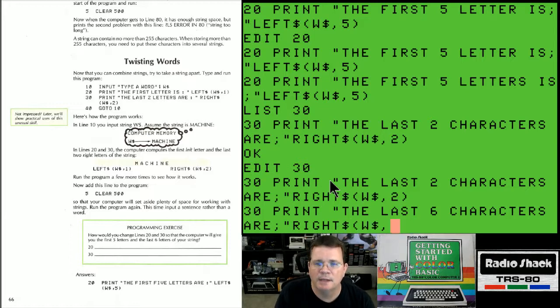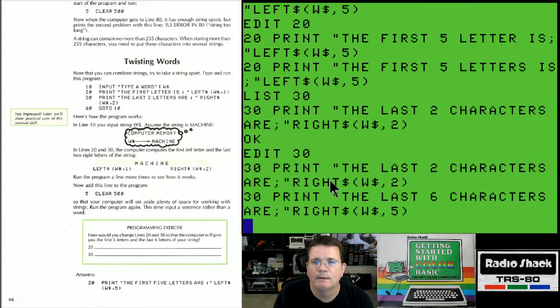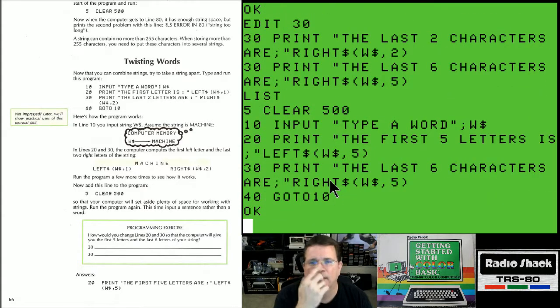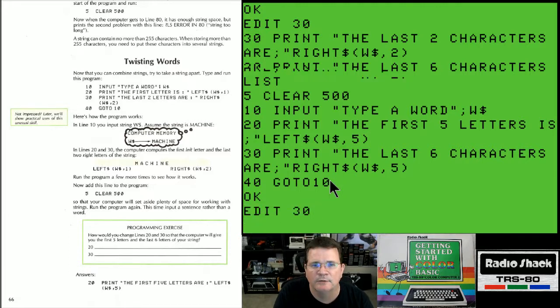And then we're going to change that to 5. All right, so when I list this out right now, line 20 now says the first 5 characters of your word are LEFT$(W$, 5). The last 6 characters are RIGHT$(W$, 5), which I forgot to change.